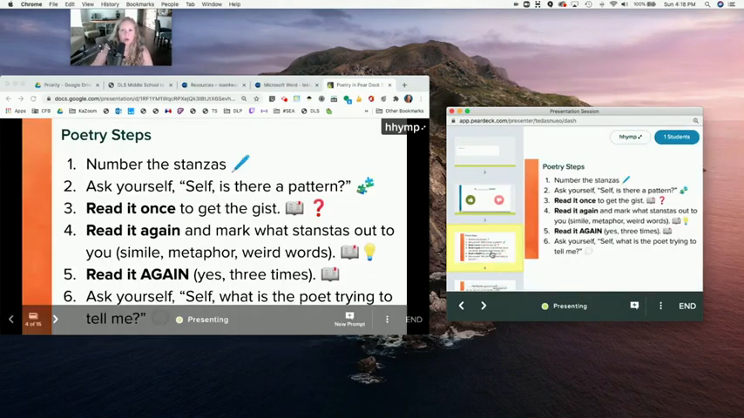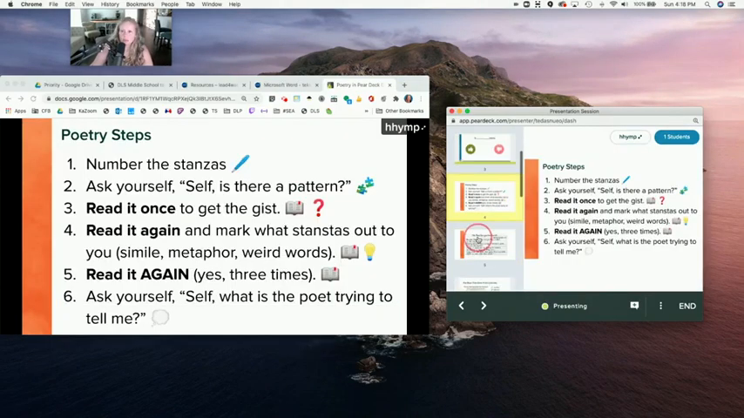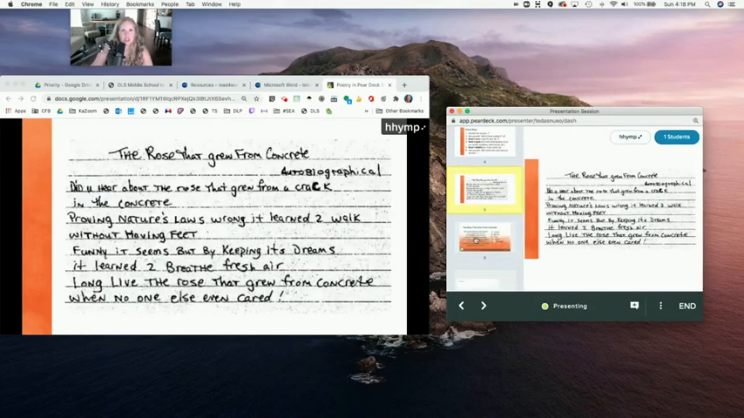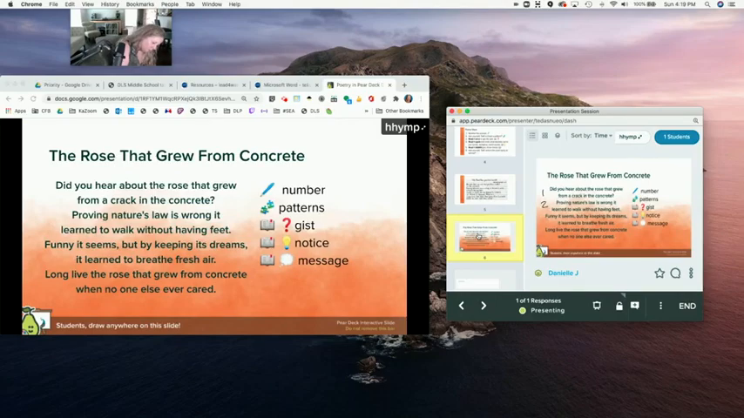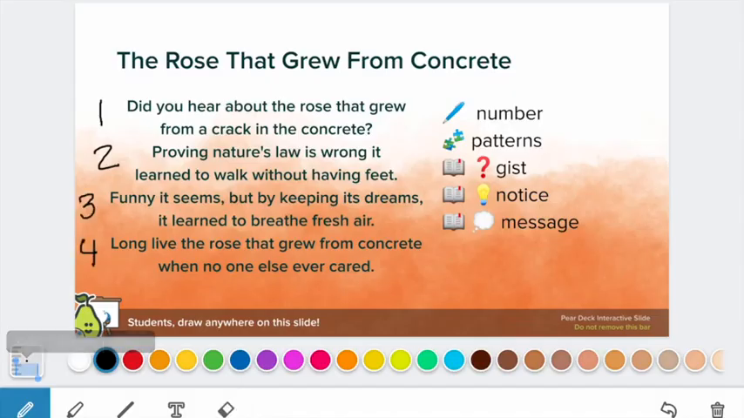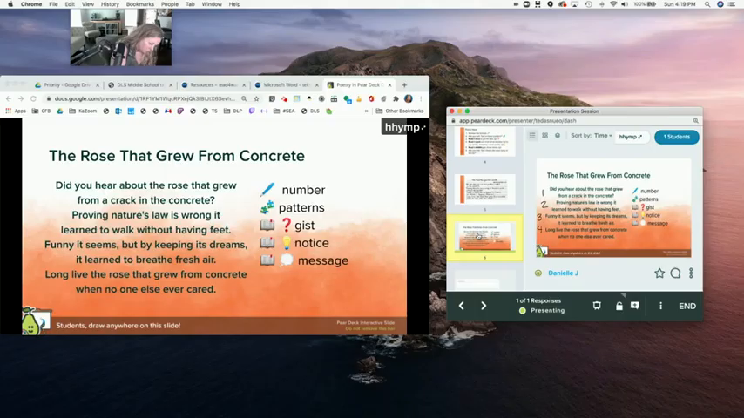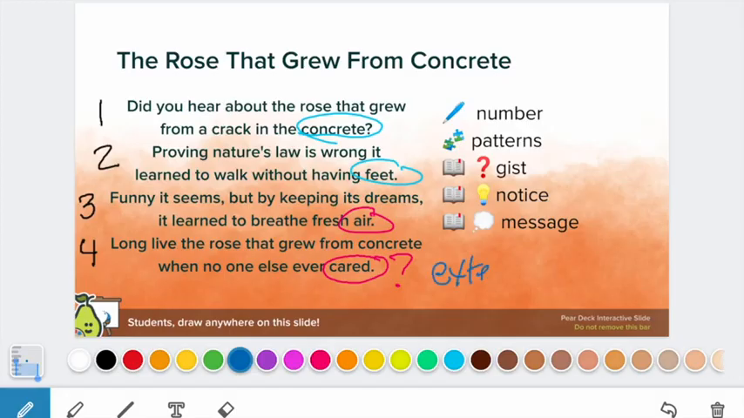The poetry step slide is not interactive. And one of the things you can do for this slide is to actually record your voice onto the slide using Pear. And being able to see your students annotate the text in real time on their device, and you're able to see it on your screen as they're working. So you can check in and give them feedback right away.